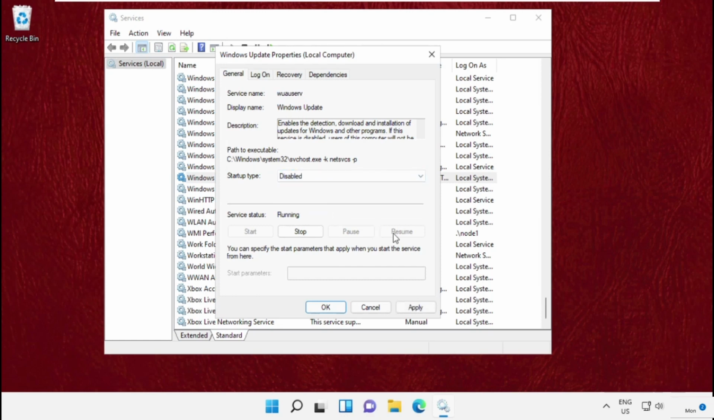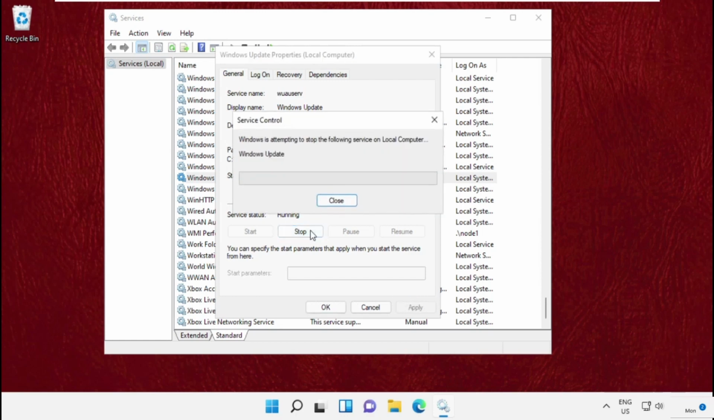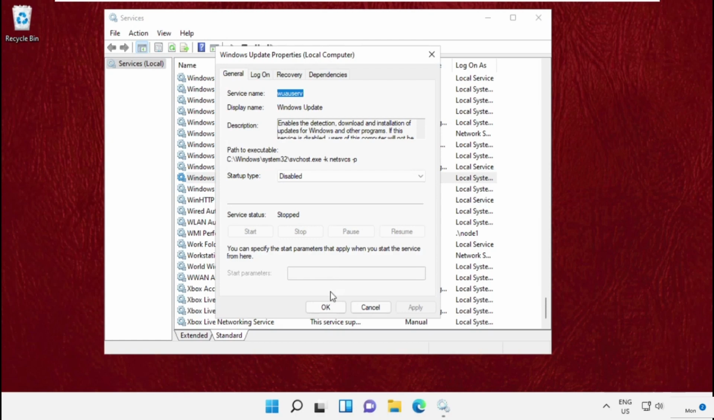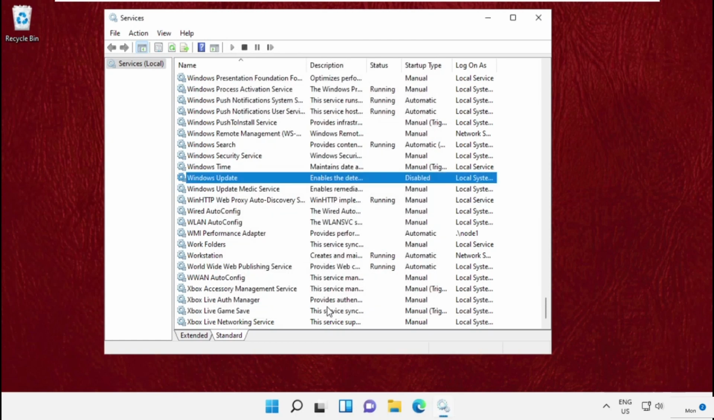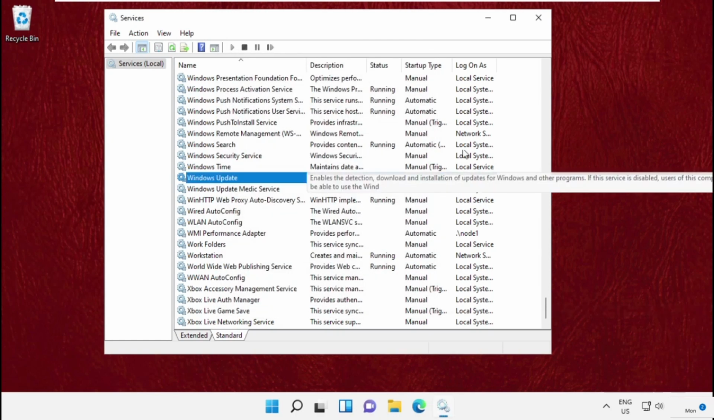Now click on apply. Then we need to stop the services, so click on stop. After that, click on OK and close this window and simply move to the next step.